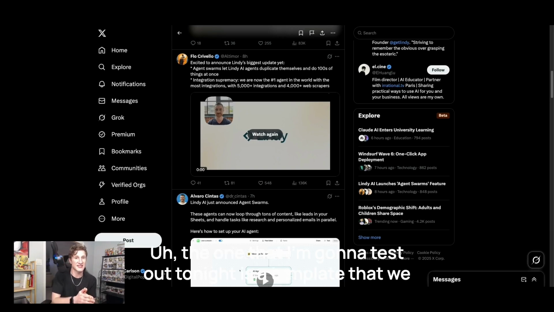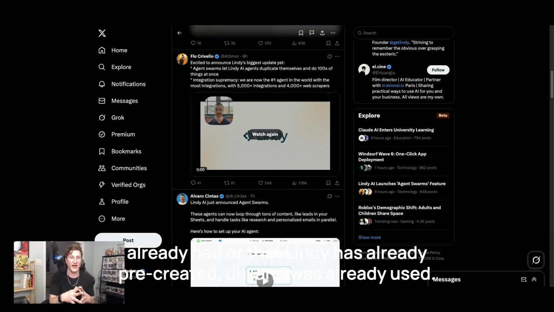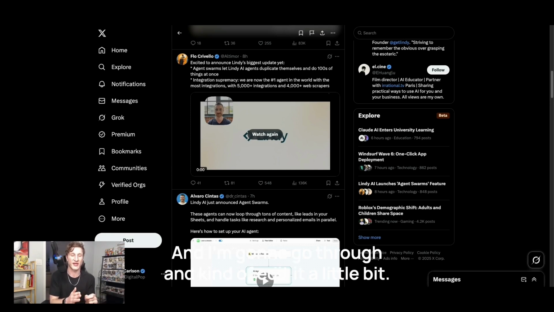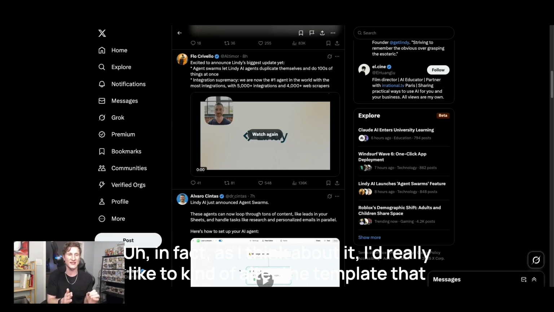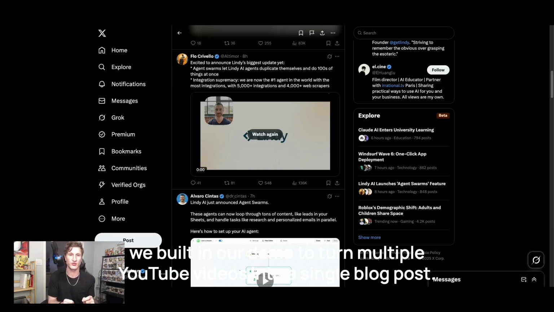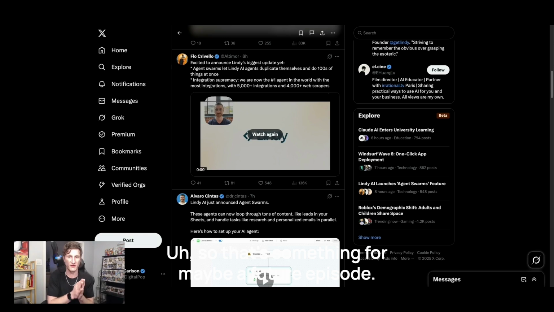The one that I'm going to test out tonight is a template that Lindy has already pre-created and was already used. And I'm going to go through and edit it a little bit, tweak it to see if we can apply the swarm feature. And that is a template to turn YouTube videos into blog posts. In fact, as I think about it, I'd really like to alter the template that we built in our demo to turn multiple YouTube videos into a single blog post. So that's something for maybe a future episode.